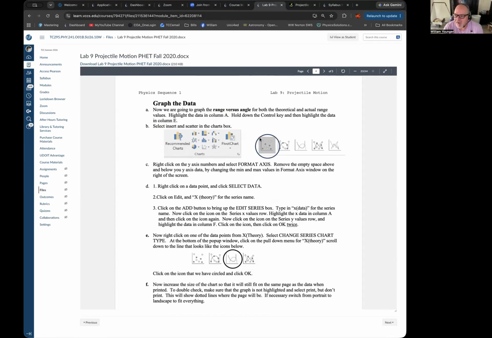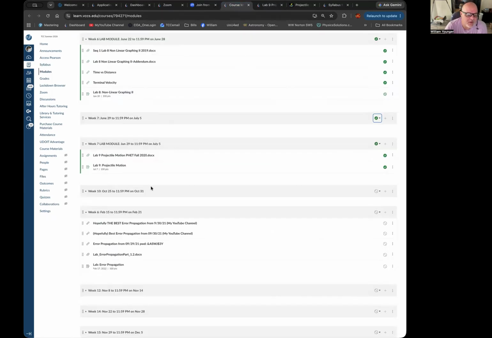And then you're going to save the file as a PDF instead of just a Word document. And that's what you're ultimately going to turn in. So hopefully that makes some sense and you understand that. This is where you're actually going to turn it in.